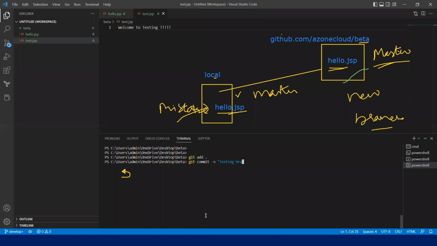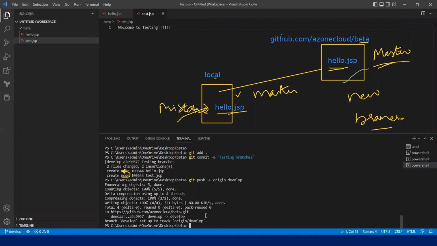Testing branches. Git, push these changes, -u origin. Participants, which branch should I push the changes to? Develop branch. Awesome. From develop branch to develop branch, I'll push. So participants, now the changes are only applicable to develop branch.